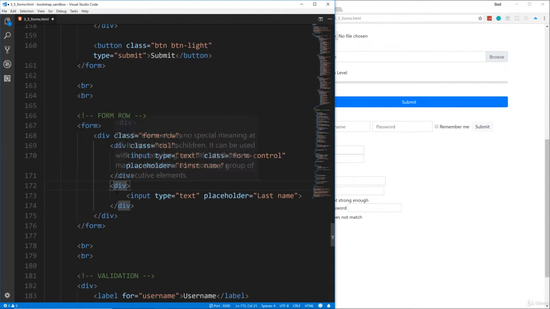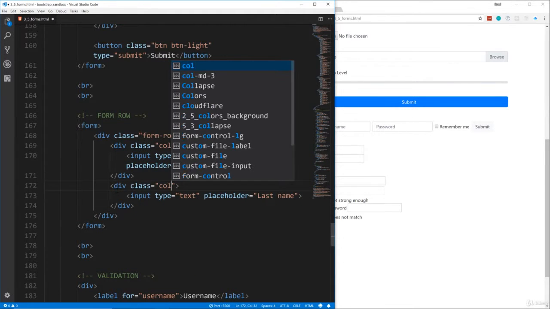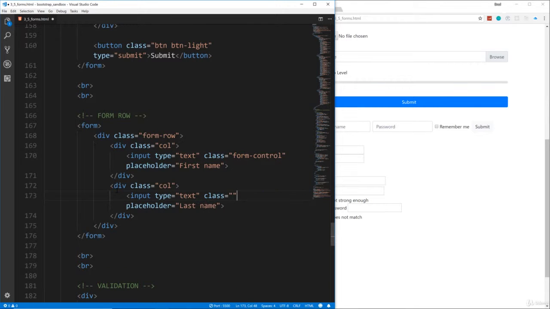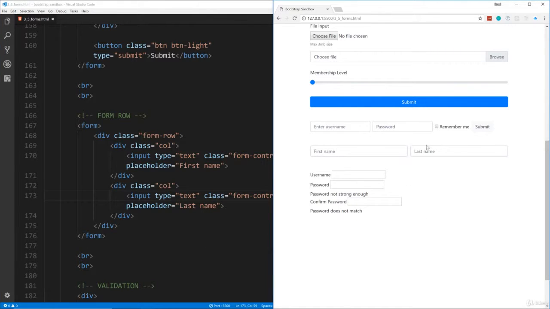And then this div here, we'll say class col. And we'll add form-control. All right, so if I save that, now we have a form row. So basically, we have two inputs next to each other.